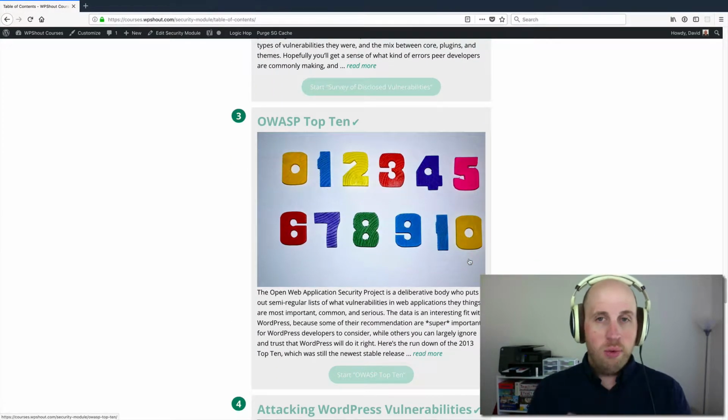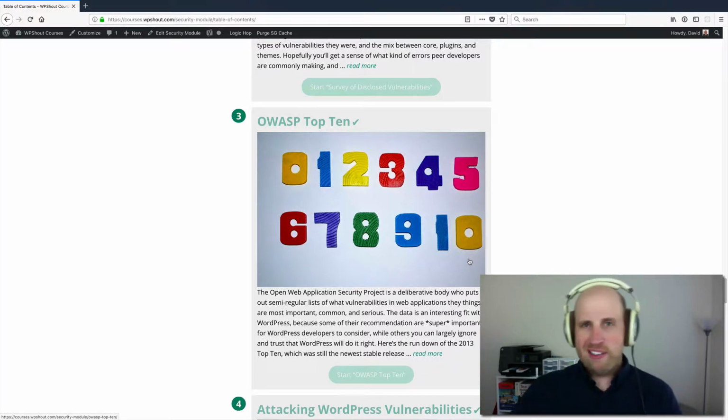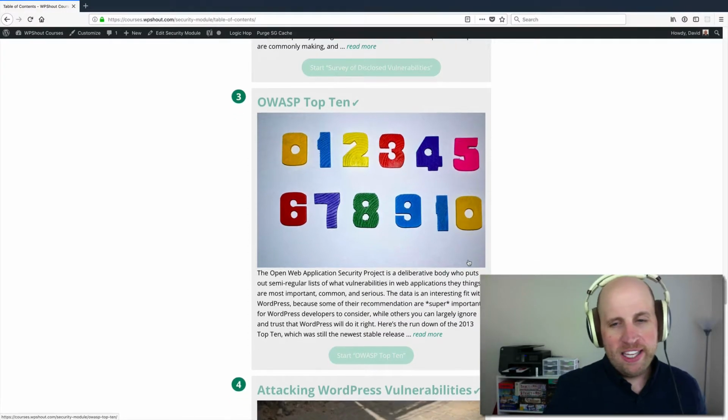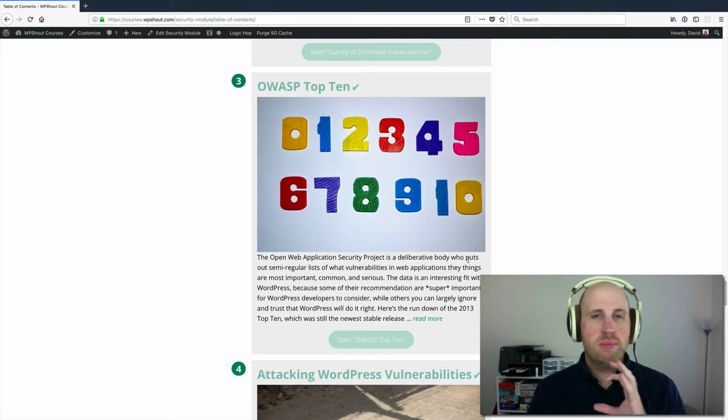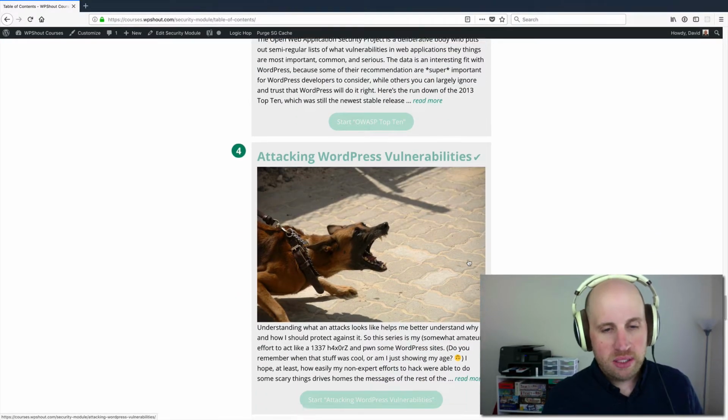We get into that. We go into the OWASP Top 10, which is a great list to think about security in general, put out by a kind of deliberative body called the Open Web Application Security Project. I highly recommend knowing about that, and we go into a lot of detail about how those specific elements compare and contrast with a WordPress ecosystem.